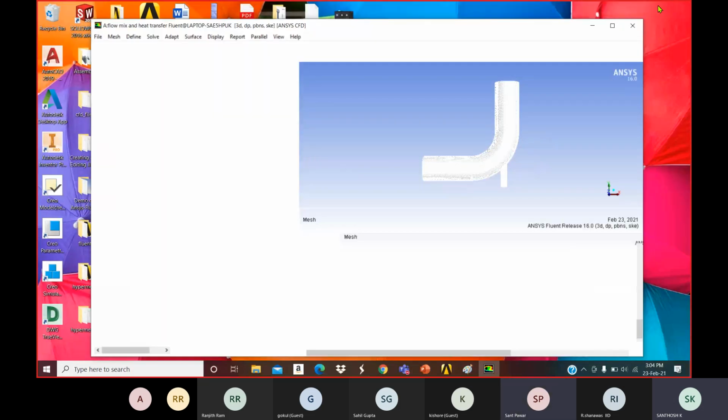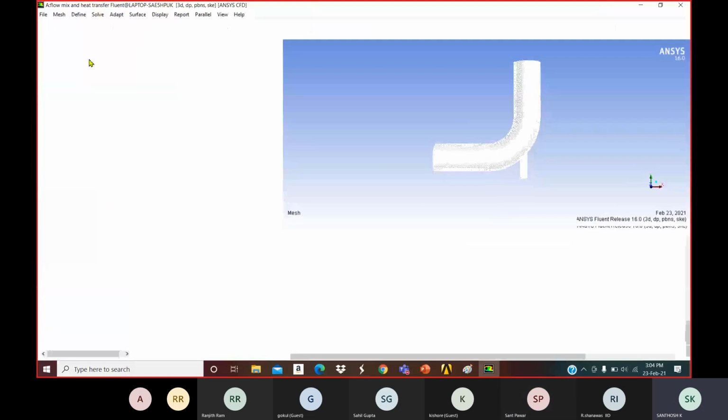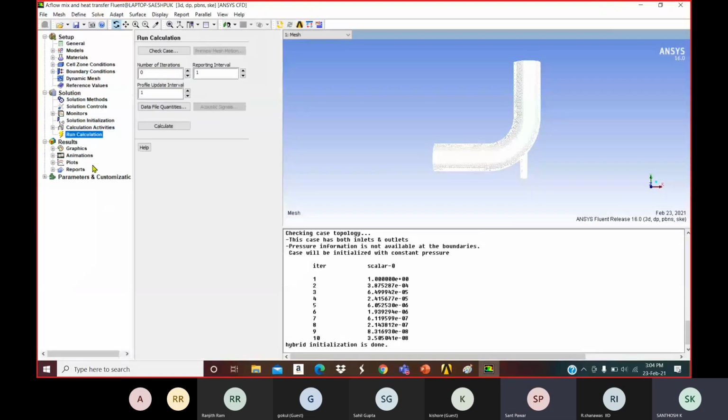Now what I do is, once we have done it, go for run calculations. What is the meaning of this iteration? Now what happens is the fluid will flow. Now I'll go for some 300 iterations. Usually I go with some 300 iterations. What is the meaning of this? Anyone?